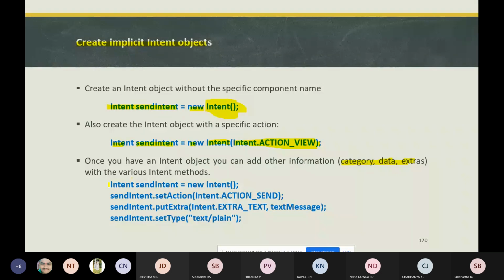With this statement we have created the intent object, new Intent. Then we set the action, as I explained in the previous slide: intent action, intent category, and intent data. See, intentObject.setAction sets an action on the intent through the intent object. Next, intentObject.putExtra, for example Intent.EXTRA_TEXT. If you want to pass information to another activity, then you use the putExtra method.